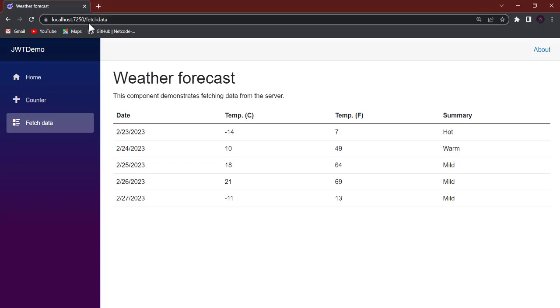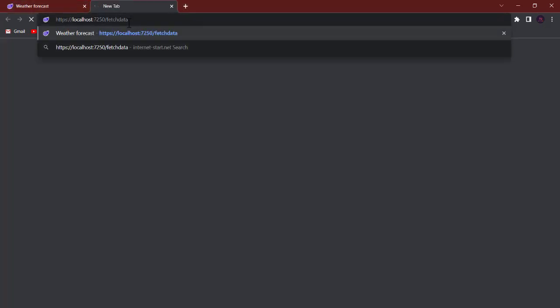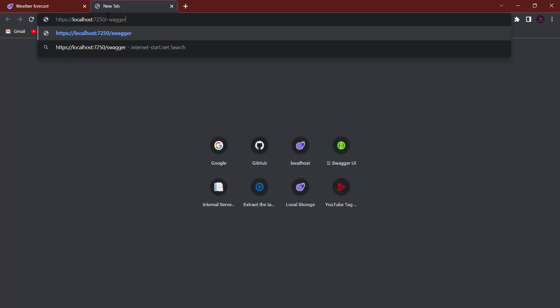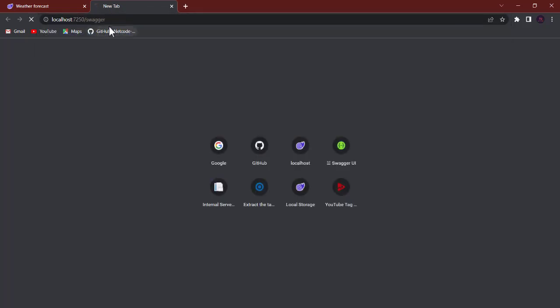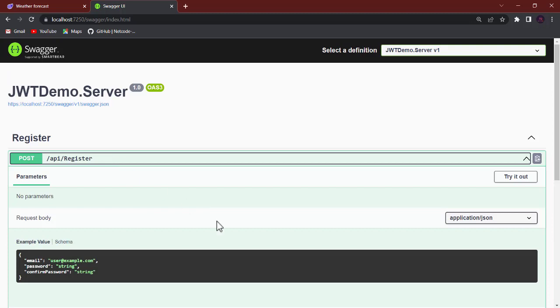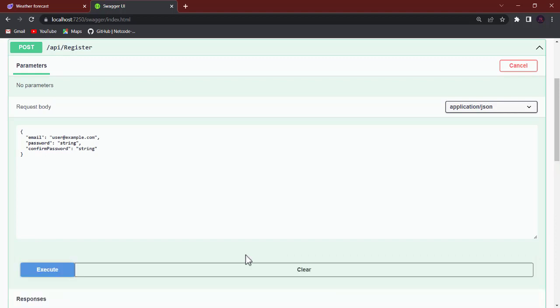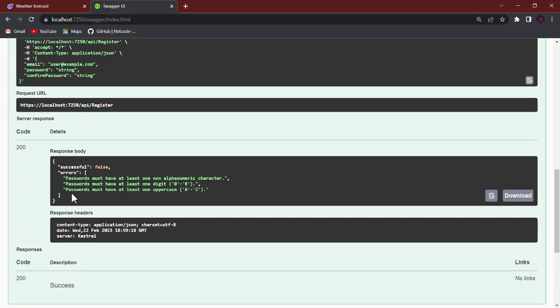So we can copy this and open a new tab. And now let's paste this here. So instead of fetch data, this is going to be swagger. So pass in swagger and let's wait for the UI to load. So this is Swagger UI. Now see, we have api/register. So let's try to register here. Now if I pass in just this, click on Execute, and I see the error that we have.